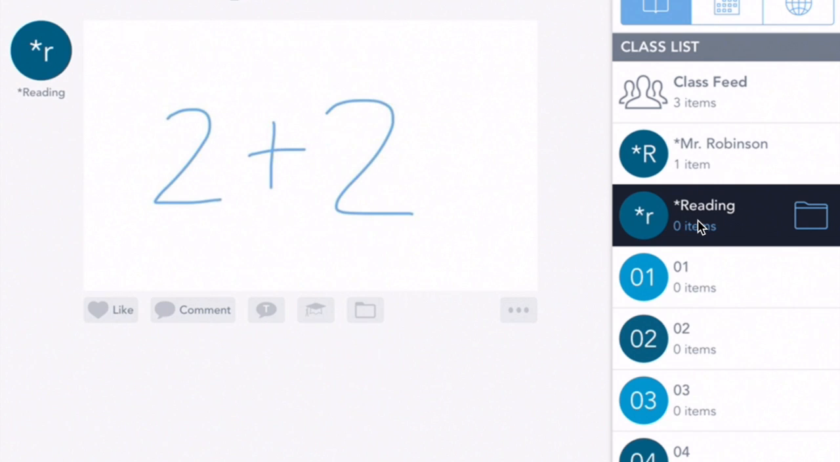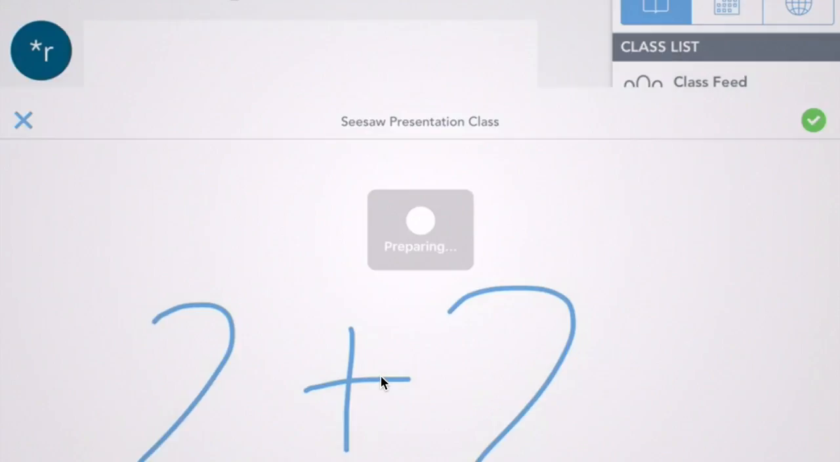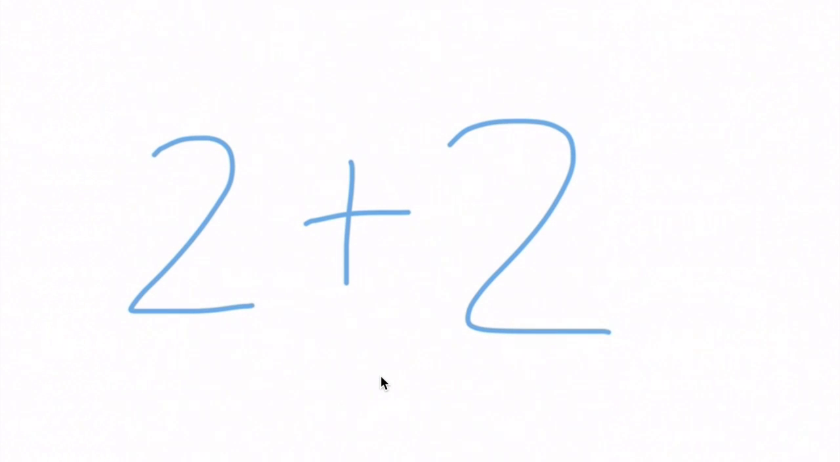Now, if another child logs on, they can use these three dots here and they can copy and edit my work. So this is my next trick for you, the copy and edit button. Your kids can tap the three buttons here, and if they go down to copy and edit, it'll create a copy of what I made and now they can edit it. For example, they could draw more on this, or they could record their voice and explain this math problem. This is a great trick for getting your kids to do something that you've created.